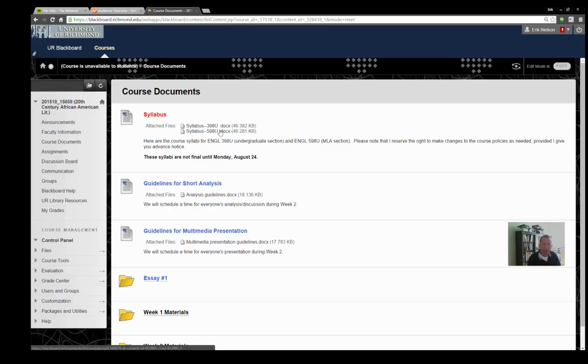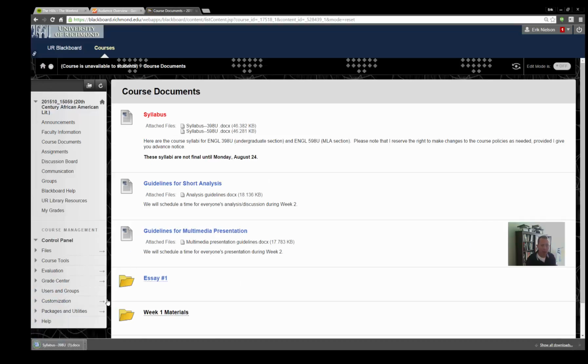There's more reading in the 598, but there's the syllabus for the 398 section if you're an undergrad, and the 598 section if you're taking this at the graduate level. I do reserve the right to make changes to the course policies or readings and assignments throughout the course of the semester, but not major ones, and I will always alert you if I do that. But if you want to see the syllabus, you simply click on it.